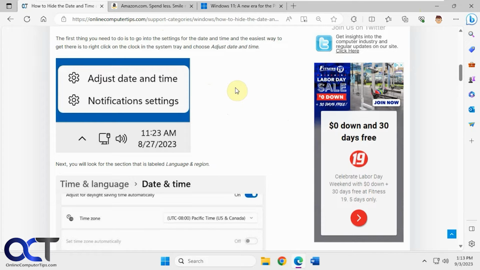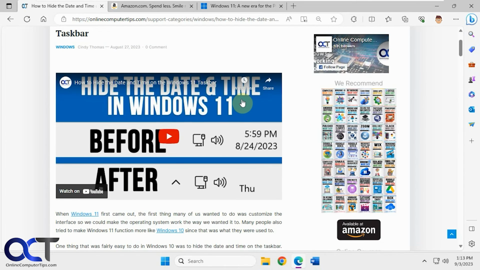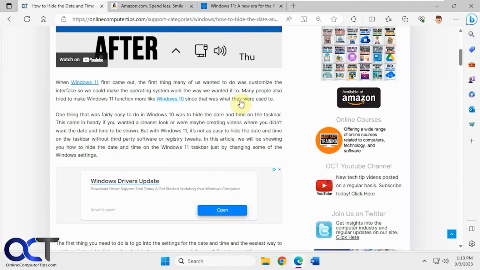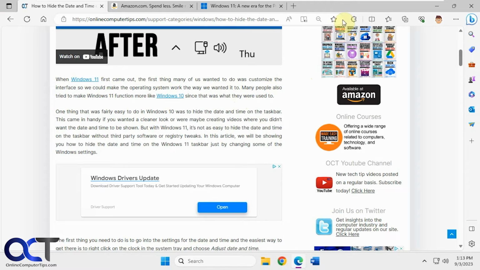Alright, so let's say we want to add this page to a favorite here. It's an article on how to hide the clock in Windows 11. So you see you have two star icons here. You have this add this page to favorites, which will add the current page, and then to view your favorites you have this star over here.